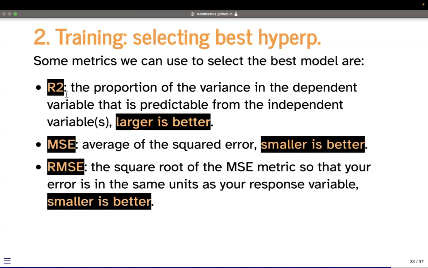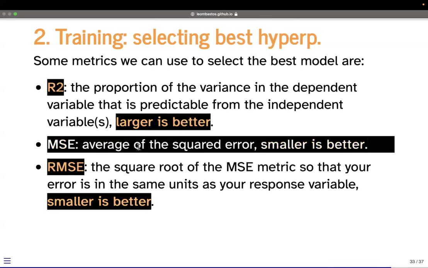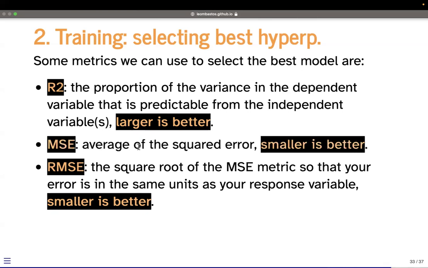So I'm giving you here 3 metrics. There are many of them that we could spend probably a whole lecture talking about different metrics, but I just wanted to show you and tell you some of the most popular ones.